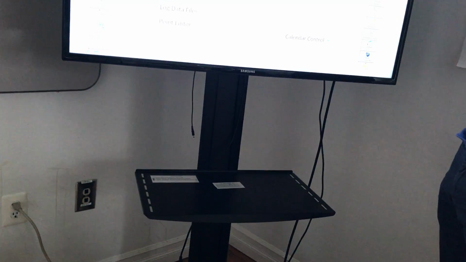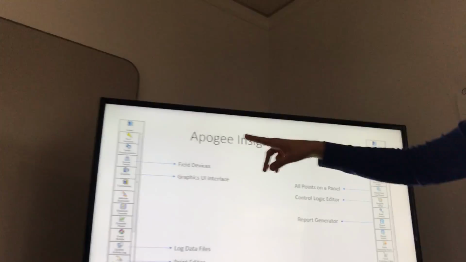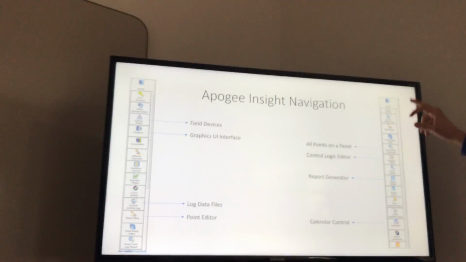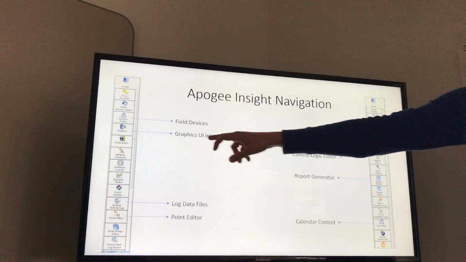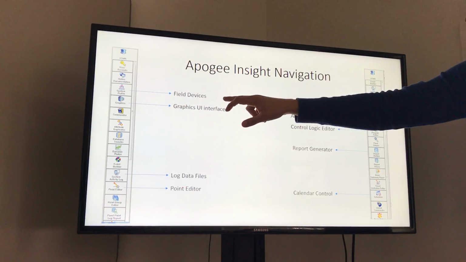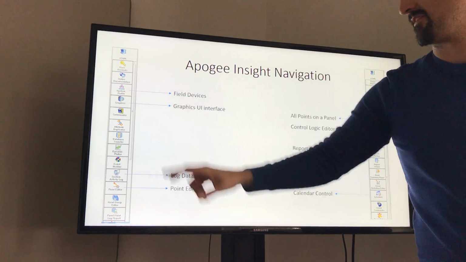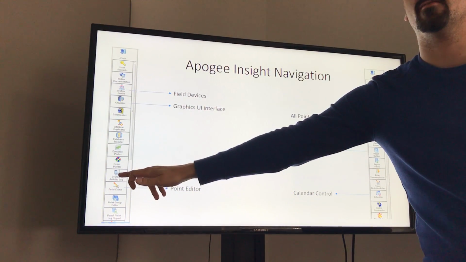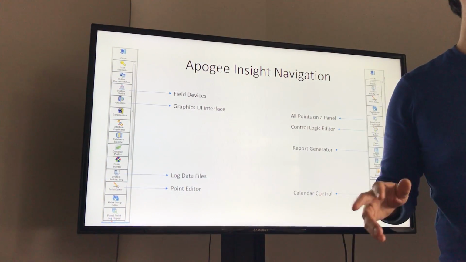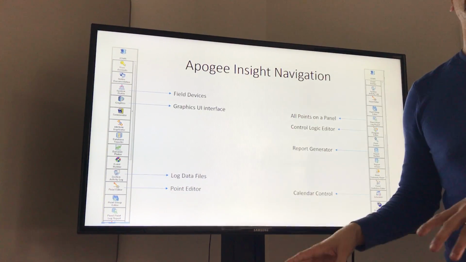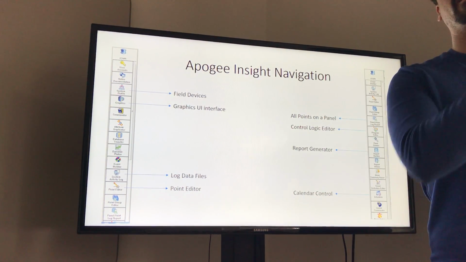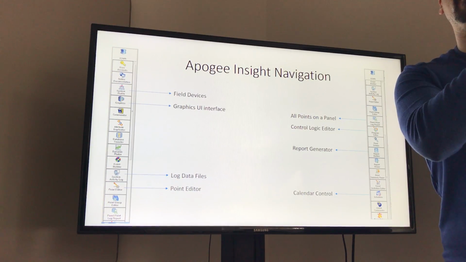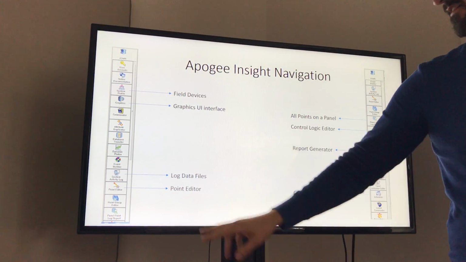This is the Apogee Insight navigation tool, and you will have this list of groups. What we will start with is the graphical UI interface, but you will also have a field device. You can log data, so you can track back who changed what and when. If something goes wrong and you ask what's happening, and nothing has changed, you can go back and see somebody manually did something, so you can trace back.